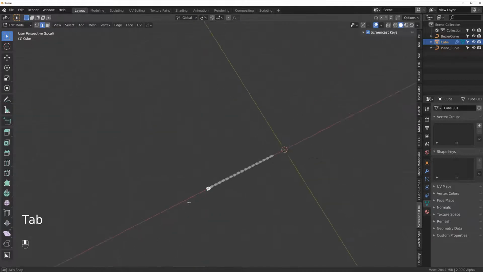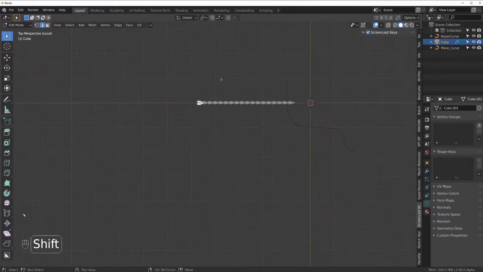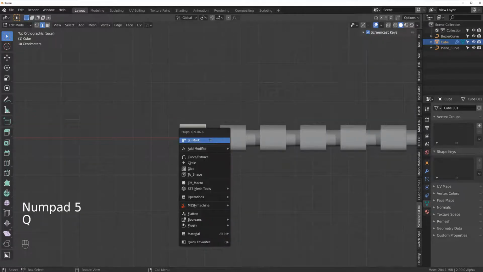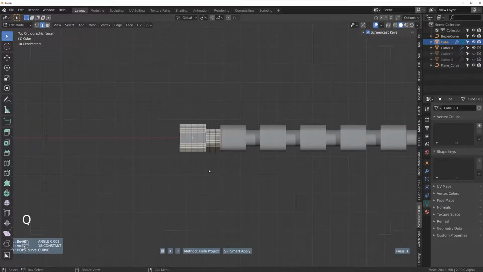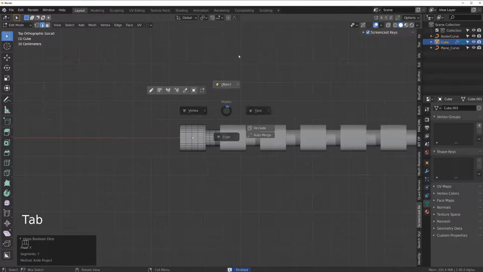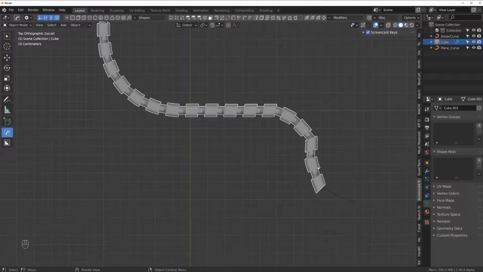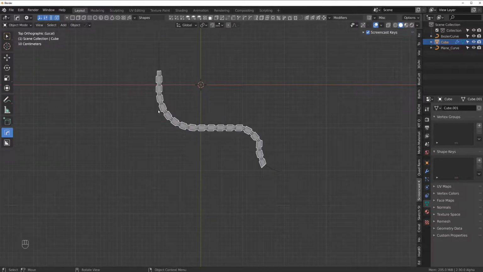So in Hard Ops, what I would do personally is simply run dice through it, right? So go to dice and simply run dice over it, if it's really large. In this case, I don't think it's necessary, but it's always going to help a little bit with bending and curving, especially if the object is really long.